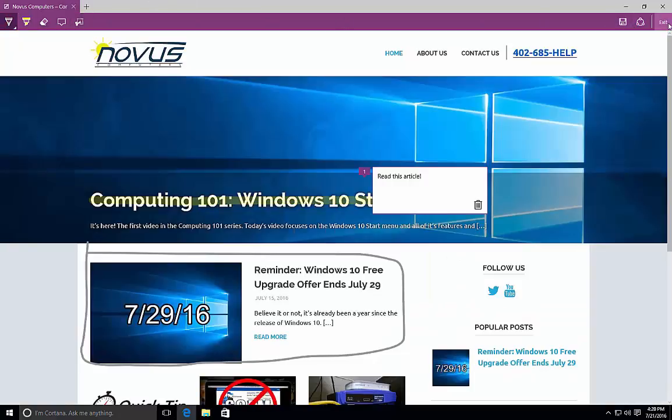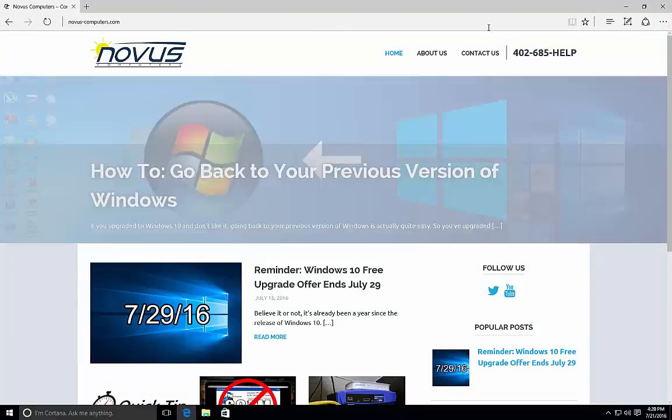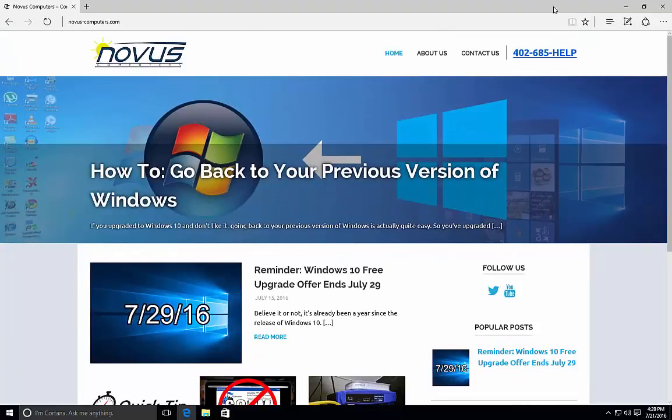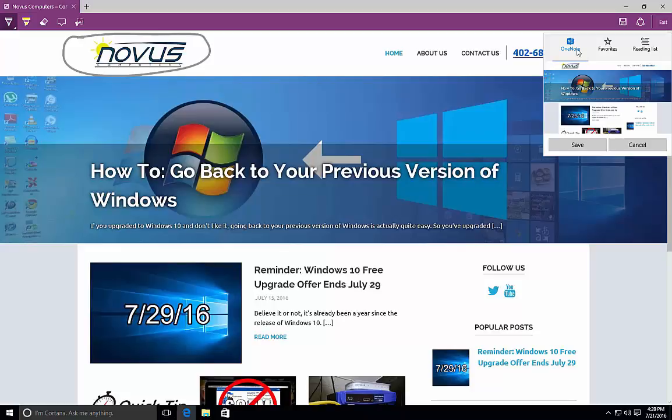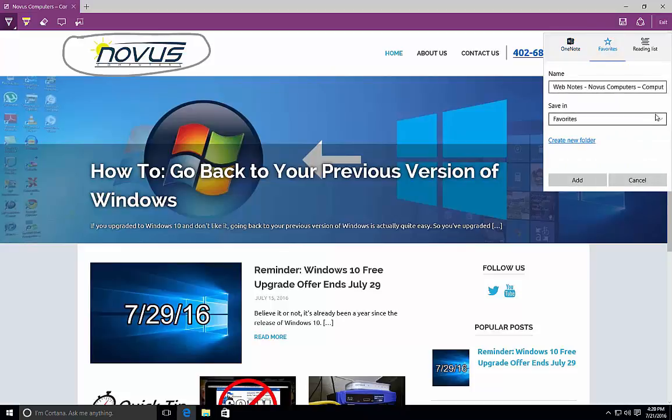So over here we have a couple extra buttons. Exit button will obviously take us out of this mode and return us back to the real website. The save button will allow us to save any changes or modifications we've made. We can save this to Microsoft's OneNote, which comes by default with Windows 10. It does require a Microsoft account to use. You can also save it to your favorites list.